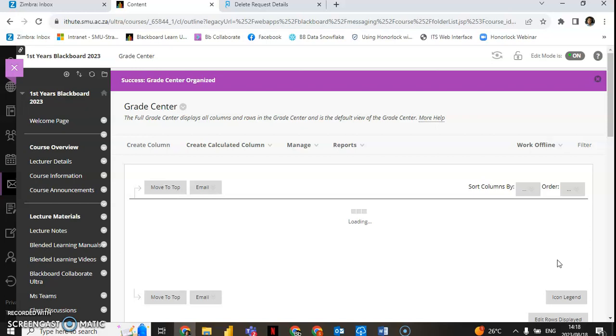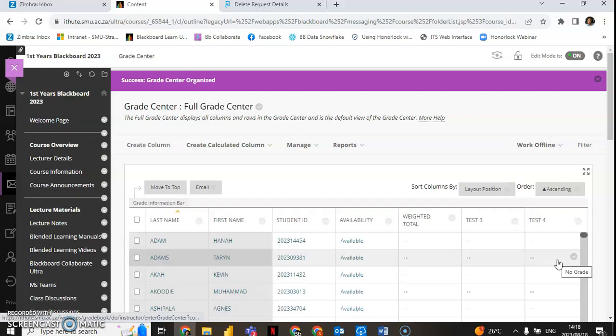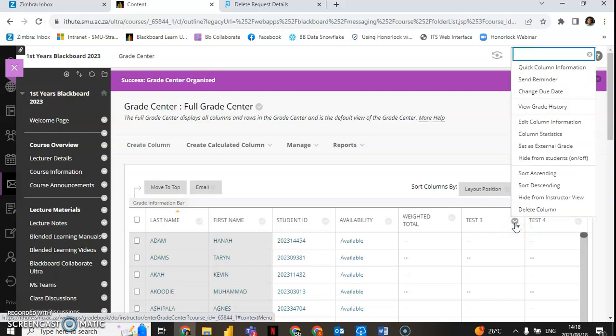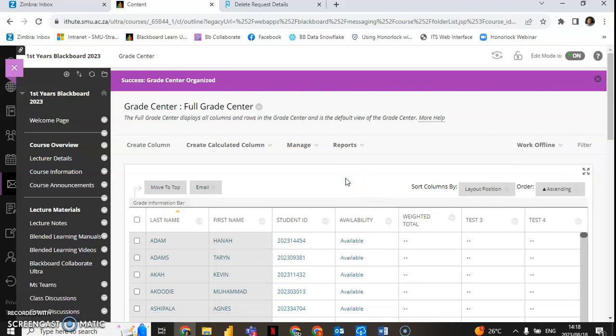So after we've made the column organization, if you want to make any changes, remember on Blackboard, there is a drop-down arrow that allows you to edit. So if you want to make any changes on the column, you click on the drop-down arrow, then you click on edit column information. It's going to take you back where you will be able to edit whatever settings that you have set.